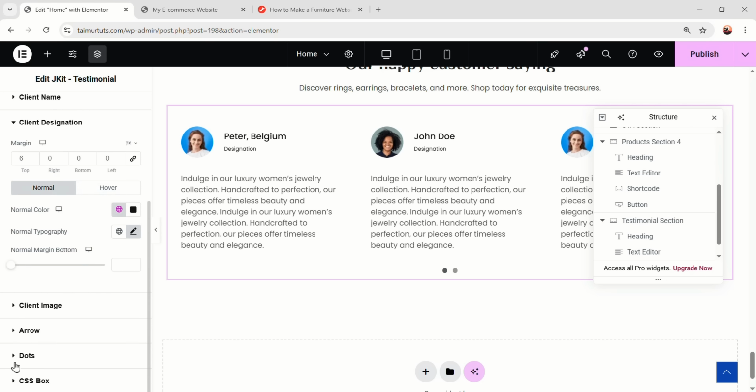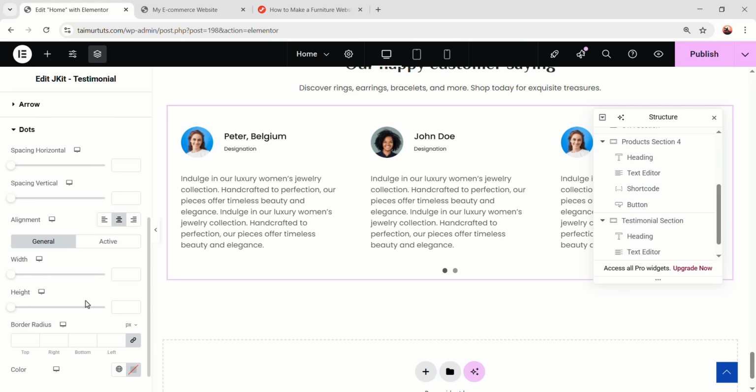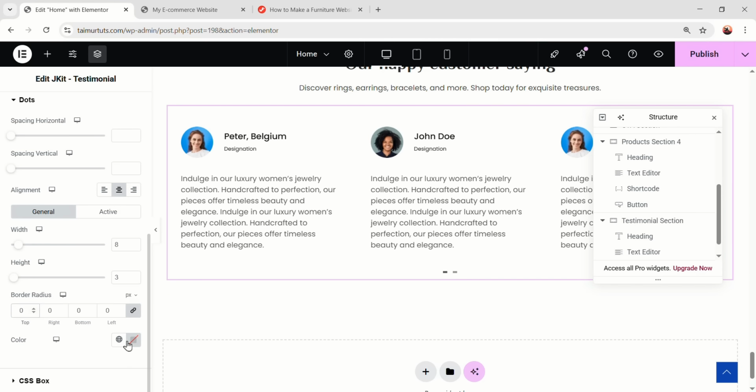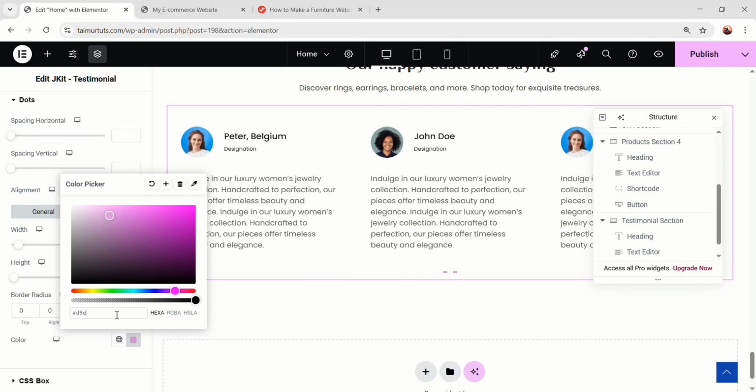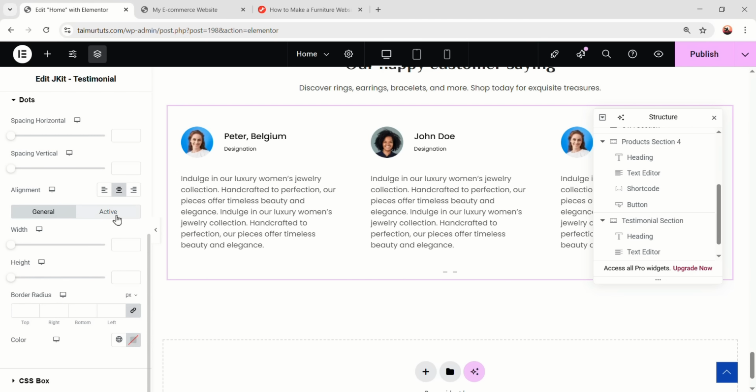Alright, now let's scroll down and open the dots. And let's stylize these dots. First make this width 8 pixel and the height only 3 pixel, and it will be flatter. And also make the border radius 0 so it has no roundness. Then just make the color D9D9D9. Now switch to the active, and on the active's width, let's make it 23, and the color, our primary color. And this thing will be looking like this. The active one will be bolder.